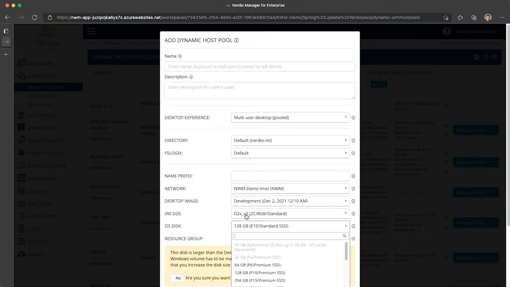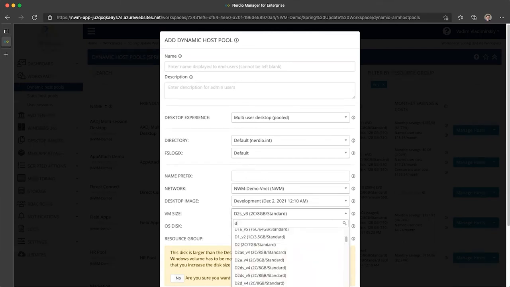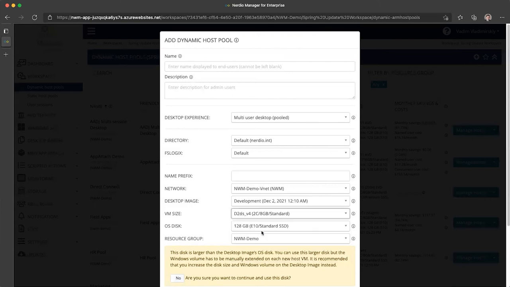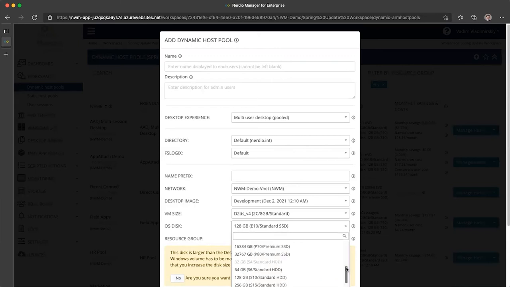because I'm using OS cache placement. However, if I choose a newer VM instance, for example, a D2 DSV4, same number of CPU cores and same amount of RAM as the previous one that I've selected, what you'll notice is if we scroll to the top of the list, we now have an additional option that's called temp disk placement, and it is available. And the reason it's available is because my image is 64 gigabytes and my temporary disk size placement is up to 75 gigabytes.